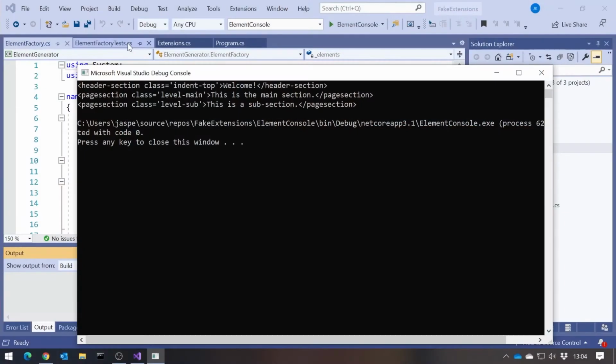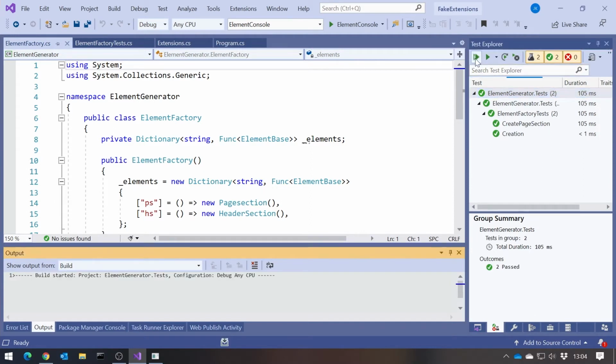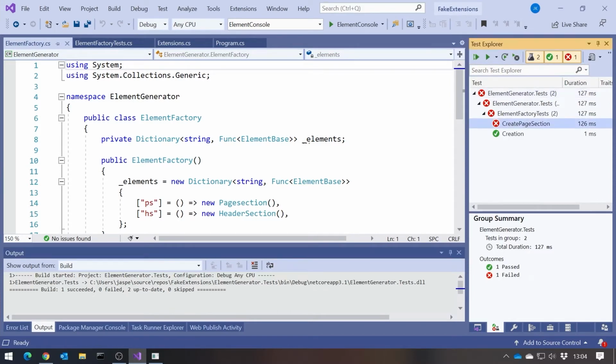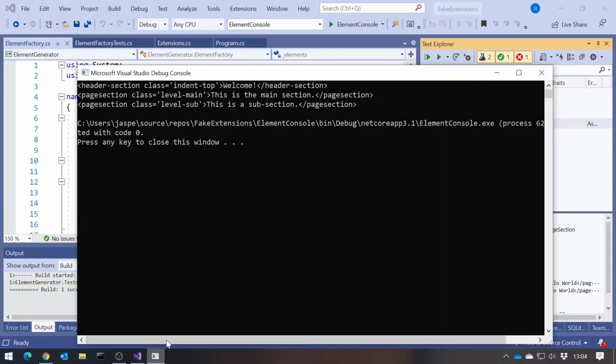But then when we run that up, the eagle-eyed of you may notice already what the bug is, but certainly if we run the tests, they are now going to give us a red light. If we look at the error message, it's telling us there was a mismatch between the expected and the actual, and you can see the exact point of it there. It's missed off the hyphen, so it's just page section rather than page-section. So to some extent the unit testing has done its job.